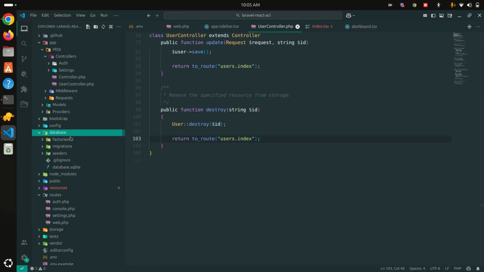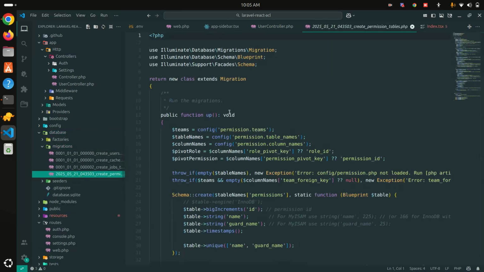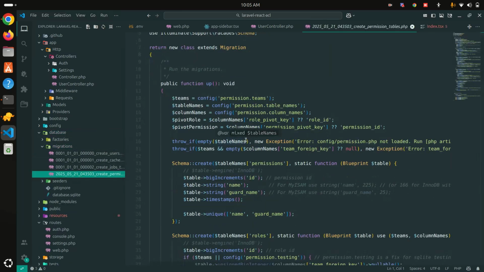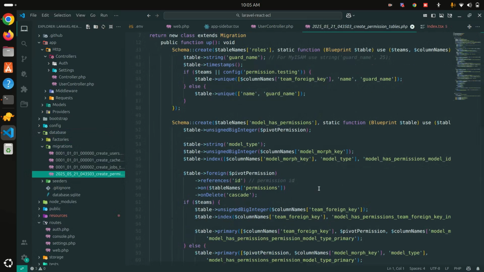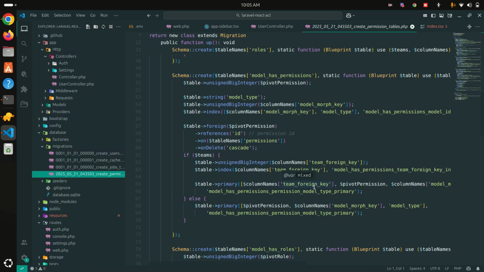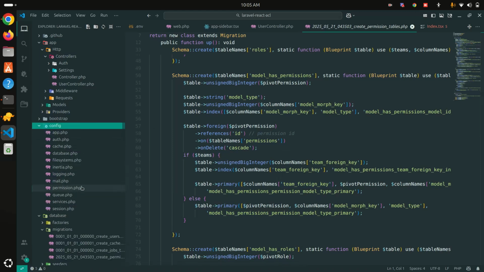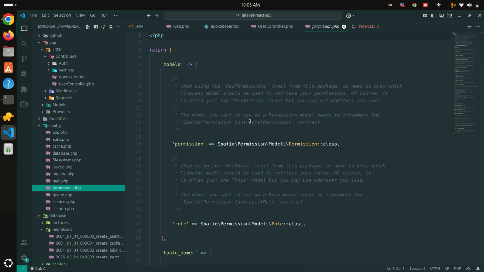You can see that they have created the permissions related tables, users tables, and model has permission. So all the tables related to role and permission management they have created. They have created defaults, and if you want to edit them, you can customize from the config. So they have already created the permission.php file.